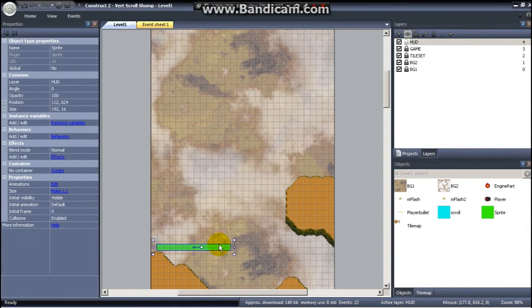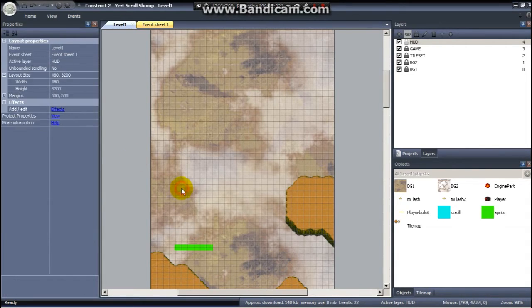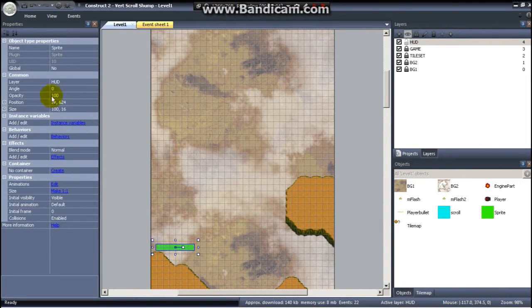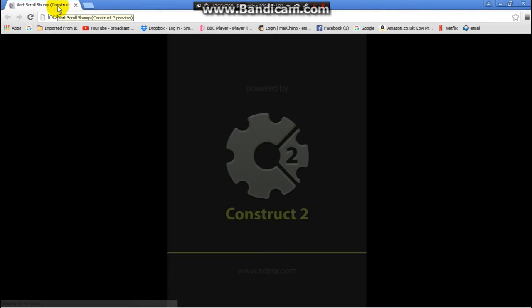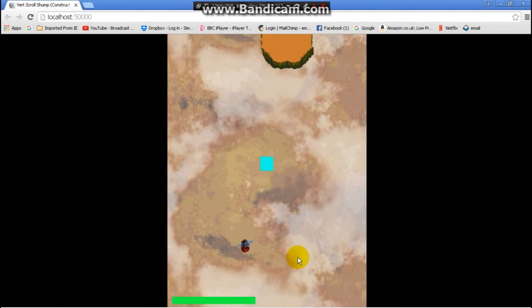There's the dashed line at the bottom, so I want it around about here. The size is going to be 16, that's fine, and then let's see what 100 pixels looks like. A bit too small. Let's try 200 and pop it there. We'll just run the layout to see what it looks like. Okay, so you can see the health bar at the bottom there.